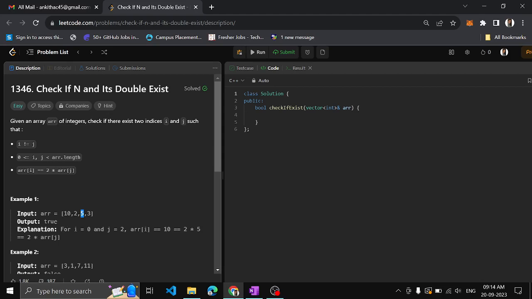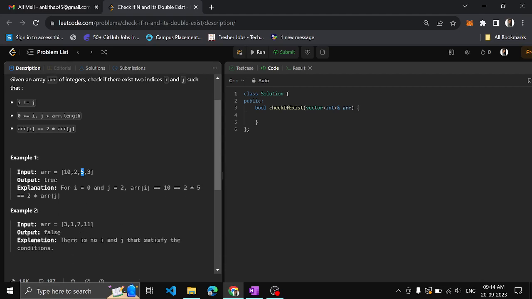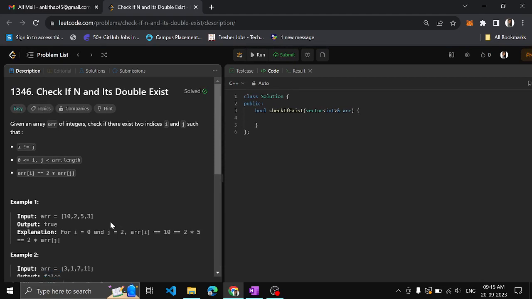So we return true. Once you find a number with its double, any number it might be, you just need to return true. So in the second example, if you take 3, 6 is not present in the array. For 1, its double will be 2. 2 is not present in the array. Then 7, its double will be 14, that is not present in the array. 11, double will be 22, that is also not present in the array. Hence you return false.